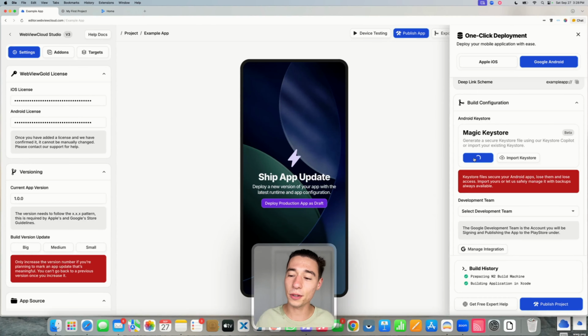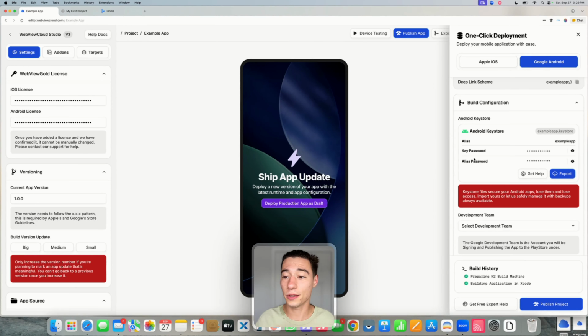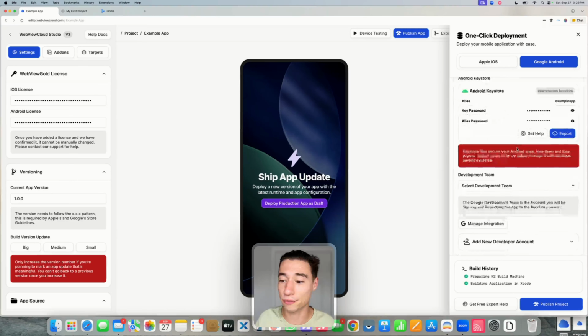It's very simple and it does it fully automatically. You don't have to have Android Studio or something. It creates a real key store for you. You get the password, you can export it. It's fully yours. There you go. And now that application is already signed. It just took a couple of minutes. Now we need to set a development team.